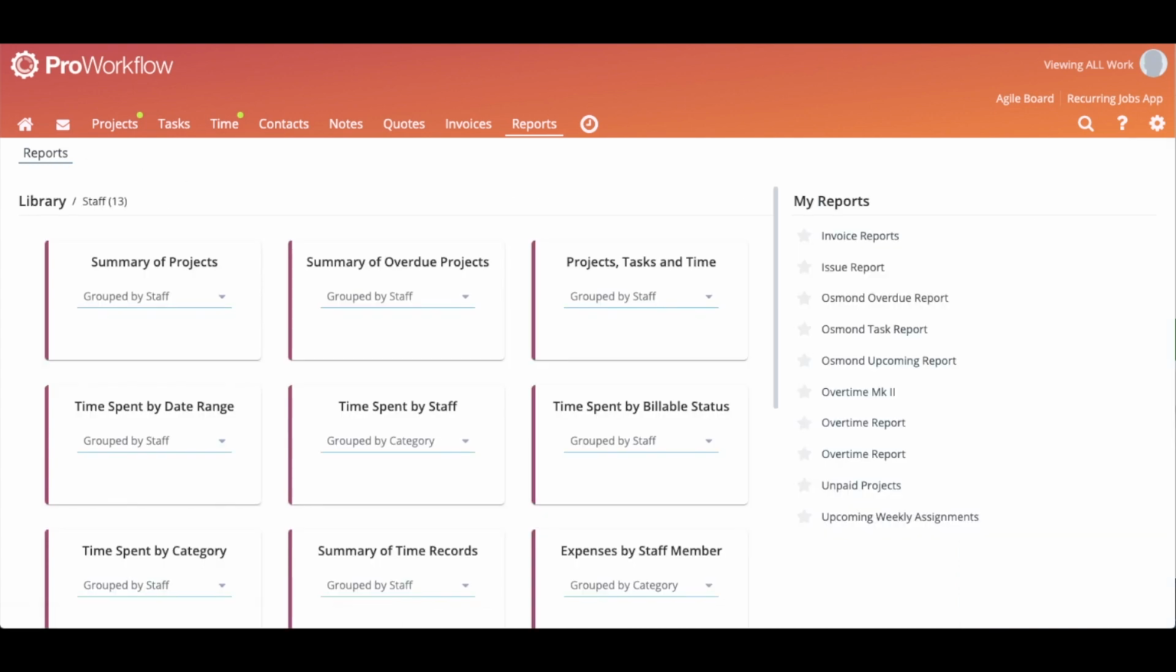I hope that's helped. Again, if you do need any support in future to build your own customized reports, please send a message through to subscriptions@ProWorkflow.com.